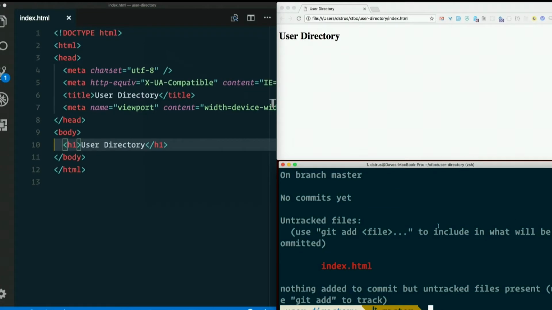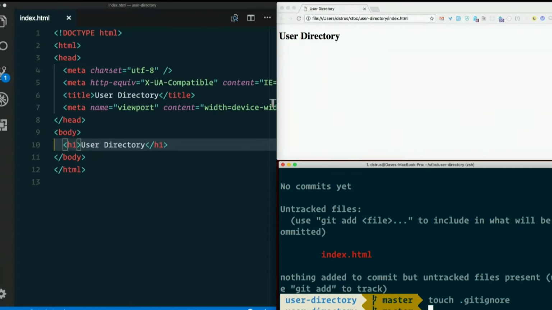So let's type touch .gitignore, all lowercase, all one word like that. Touch .gitignore. That's a file that tells Git to ignore certain files inside this project.